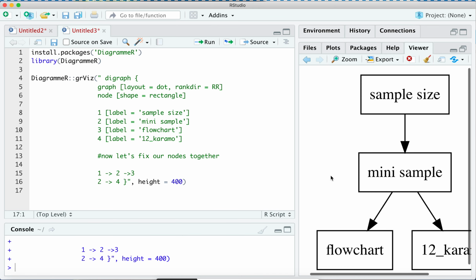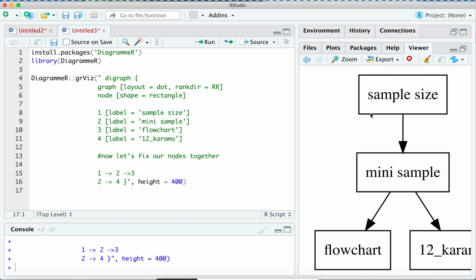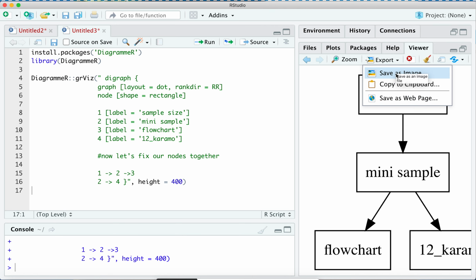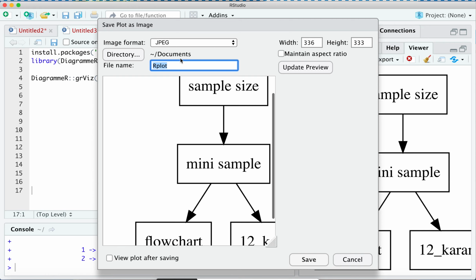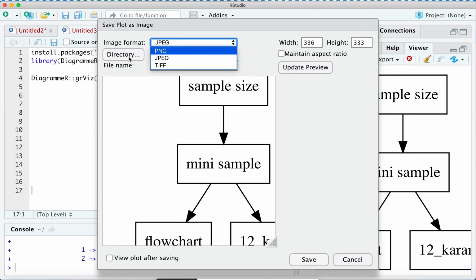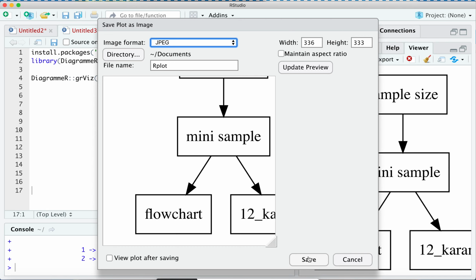And after drawing this, if you want to use this for your projects or for your assignment, just click here, export, and save this as either clipboard, or as a web page, or as an image. Assuming that you want to save it as an image, you indicate the name of the file and the extension of the file, whether the file is going to be JPEG or PNG and so on. And you click the directory, which will take you to where you want your file to be saved, in a documents folder or downloads and so on. And finally, just click save, right?